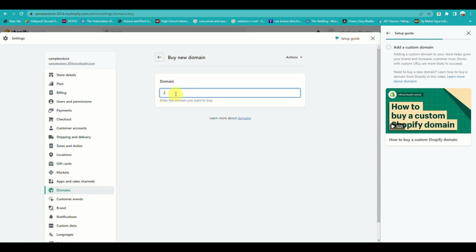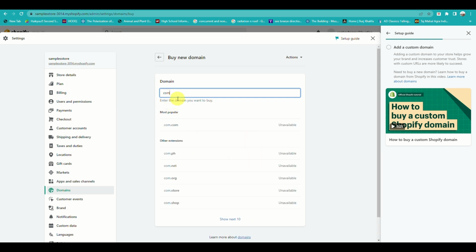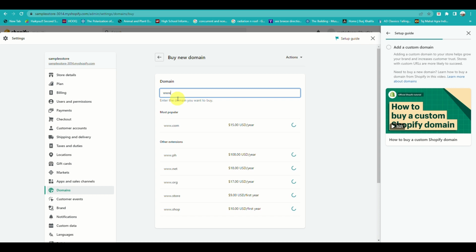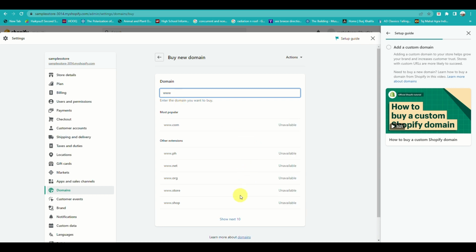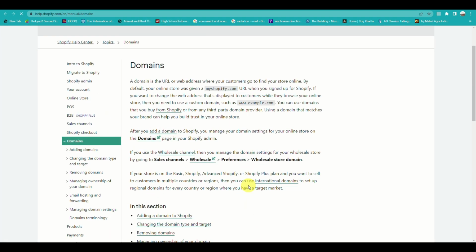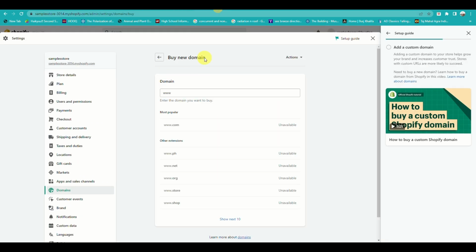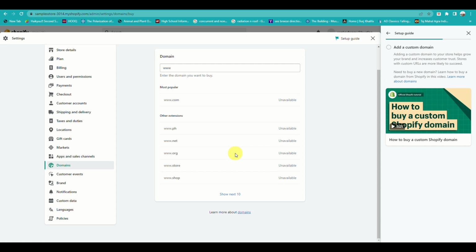So when you buy a domain, let's say you will be using www dot, it is currently unavailable on my end since my trial period has already expired. Here you can also click on learn more about the domain.